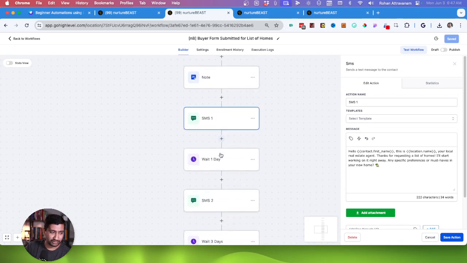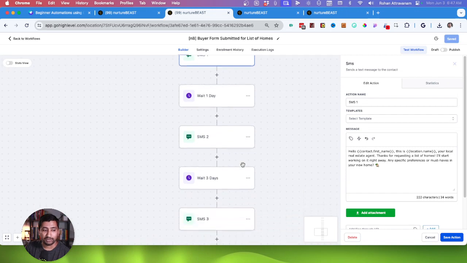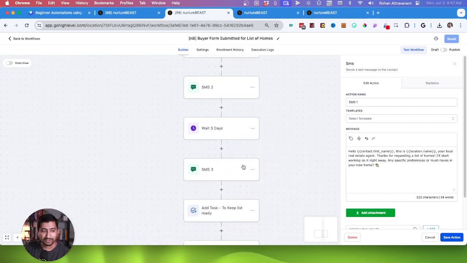Now, after your first message, you wait a bit. You can wait a day, you can wait 5 minutes, but ideally you should have another follow-up message saying, hey, I haven't heard back from you. Are you still interested in getting a list of homes? I need a few questions answered before we can proceed. And you can follow up. You can wait more time and you can send more information.